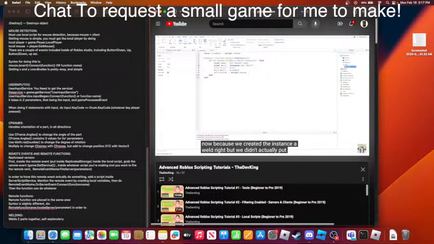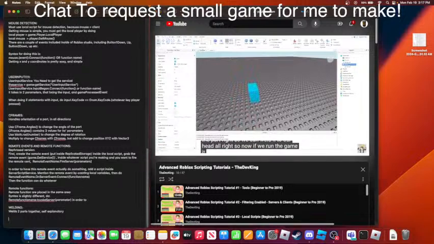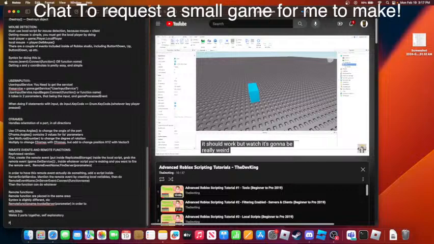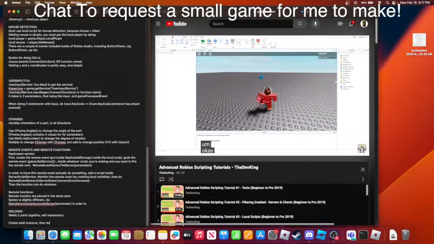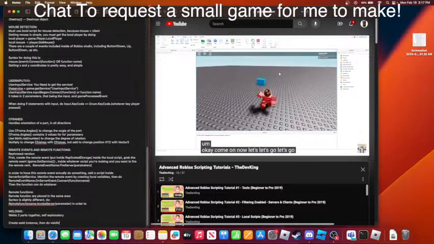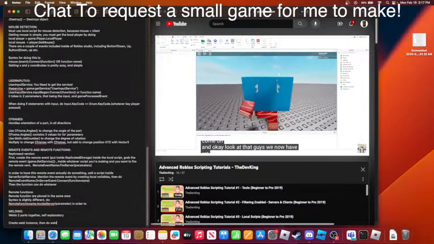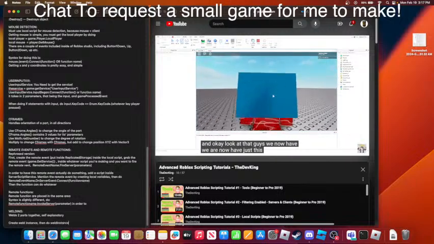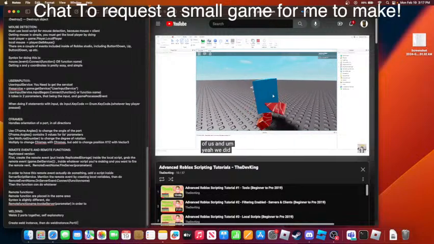we didn't actually put it in the game yet because we didn't set a parent for the weld that we just made. So I'm putting it inside of the part, right, so we can weld it to our head. All right, so now if we run the game, it should work, but watch, it's gonna be really weird. I think it should work though. Okay, come on now, let's go. And okay, look at that, guys. We now have just this blue box ahead of us, and yeah, it's welded to our head.